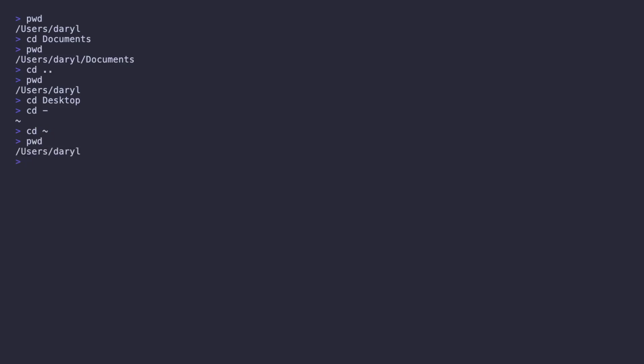Let's see navigation in action. pwd shows we're in our home directory. Now we cd into Documents. pwd confirms we've moved. cd .. takes us up one level. Let's visit the desktop, then use cd - to go back. cd tilde always brings you home. Jump directly with cd tilde/downloads.